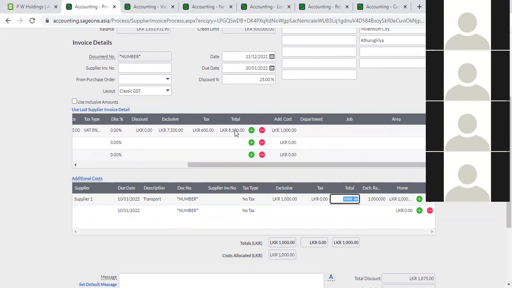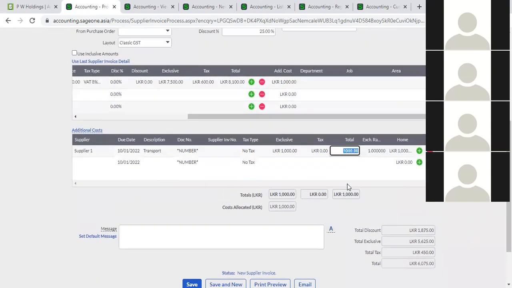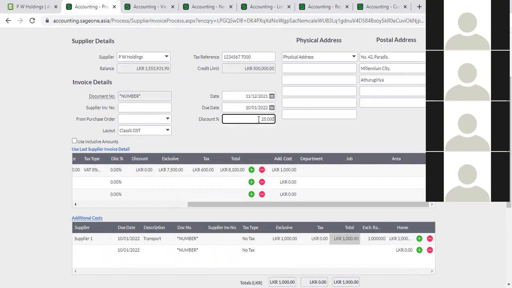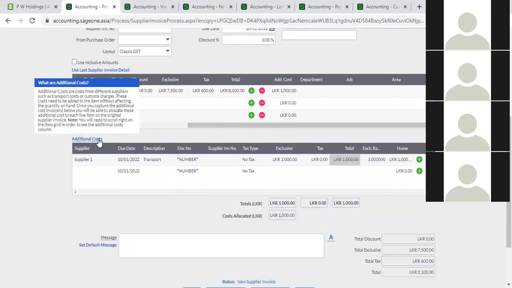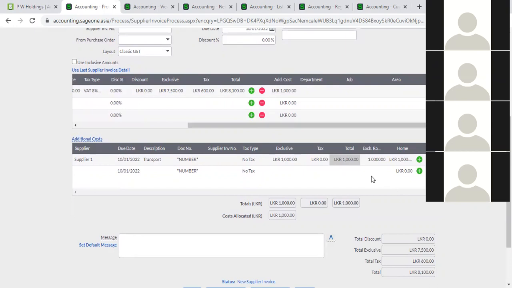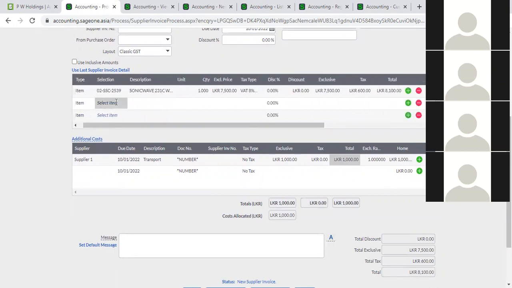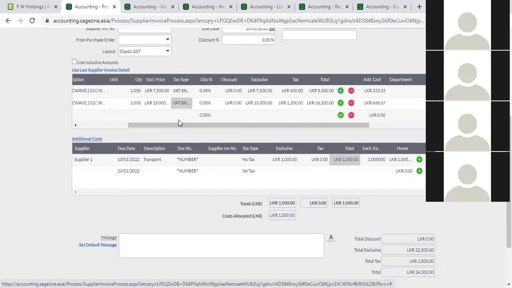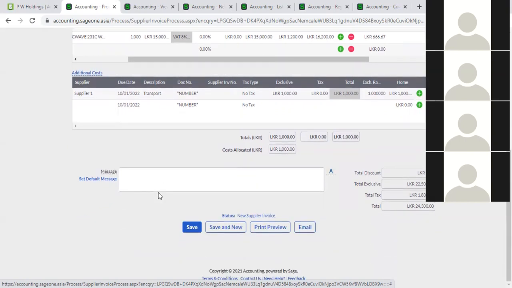So now here you can see that total amount is 100, additional cost 1000. Like that, if you have any additional cost, you can add that cost by clicking this add additional cost. Then this additional cost will add to your item. For an example, if you have 2 items, it will add to the 2 items based on the item value. The first one is 7,500. Our total additional charges is 1000. Then it will add 333 for the first item, 7,500. For the second item, it's 666. Like that, it will add additional cost based on the item value. After that, you can save.